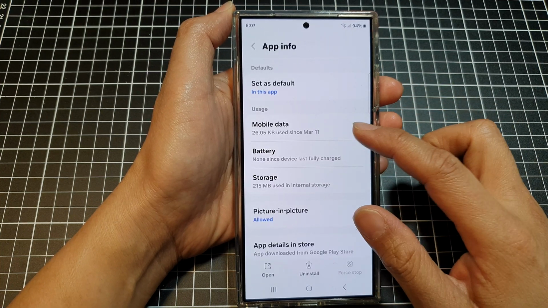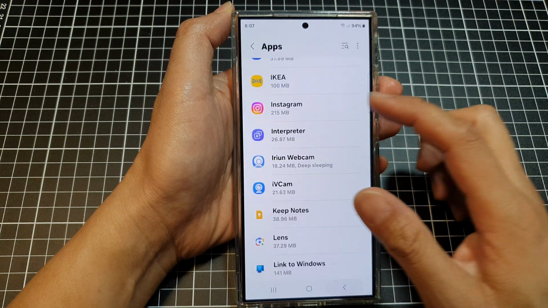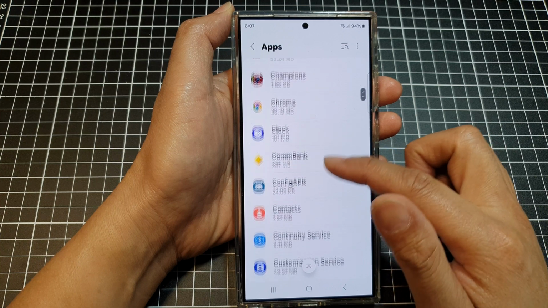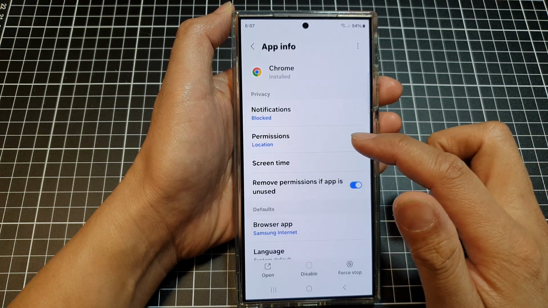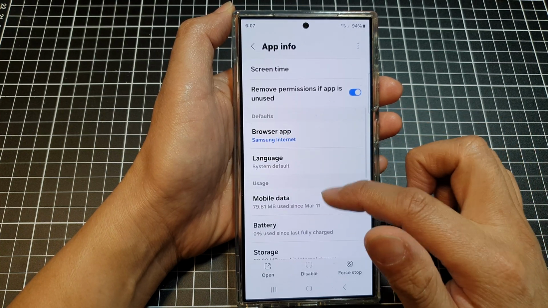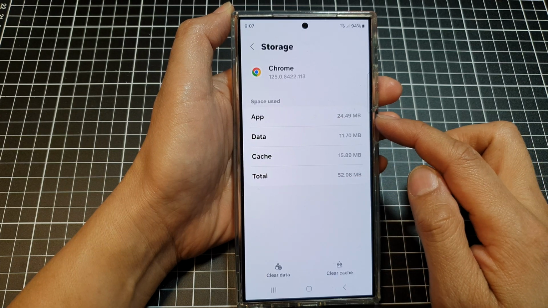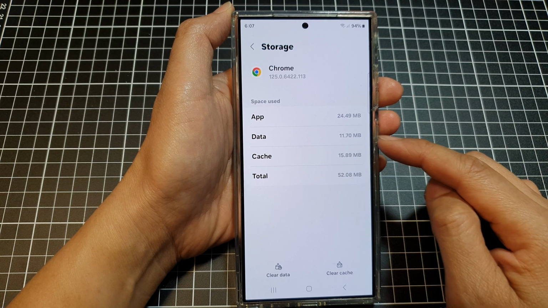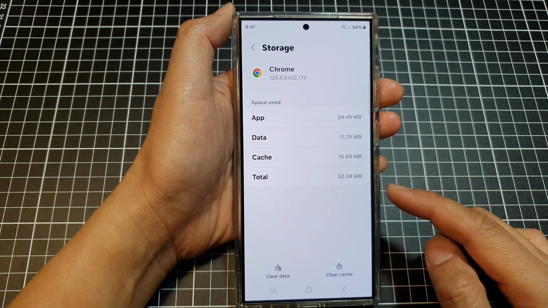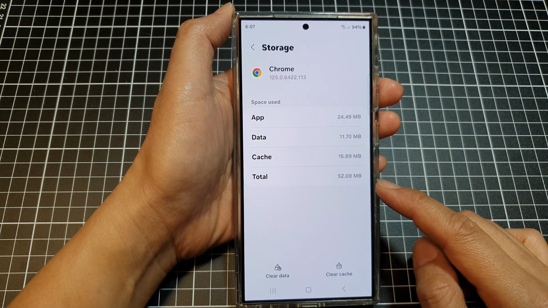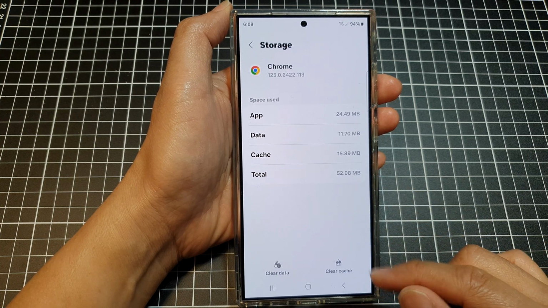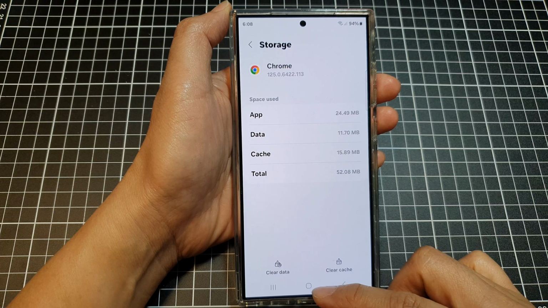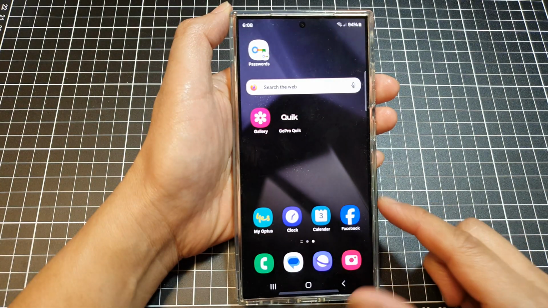So let's take a look at a different app. And this time we'll open up the Chrome app. So let's open up Chrome and then tap on storage. Here you can view the app usage, the storage for an app, and then its data and its cache data. And the total is 52.08 megabytes. In here you can choose to clear data or clear the cache if you wanted to. Or just tap on the home button to go back to the home screen.